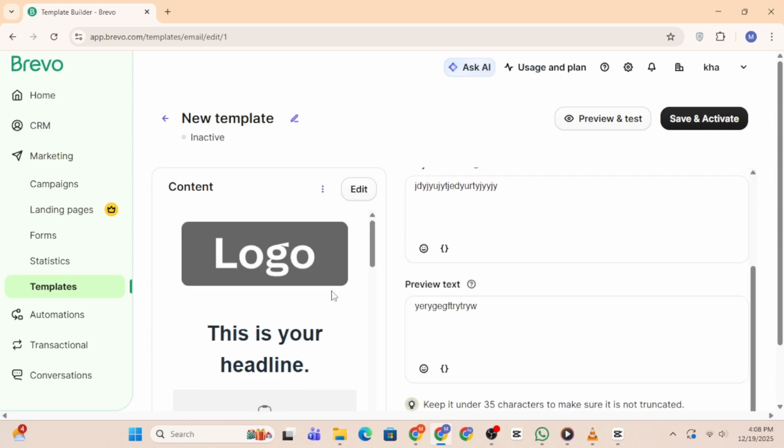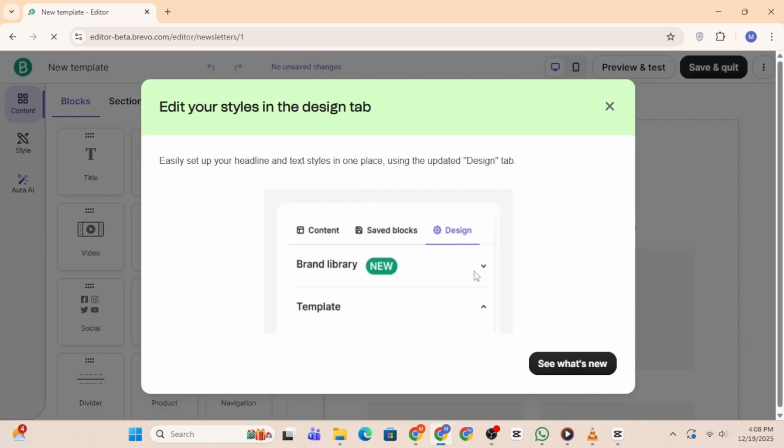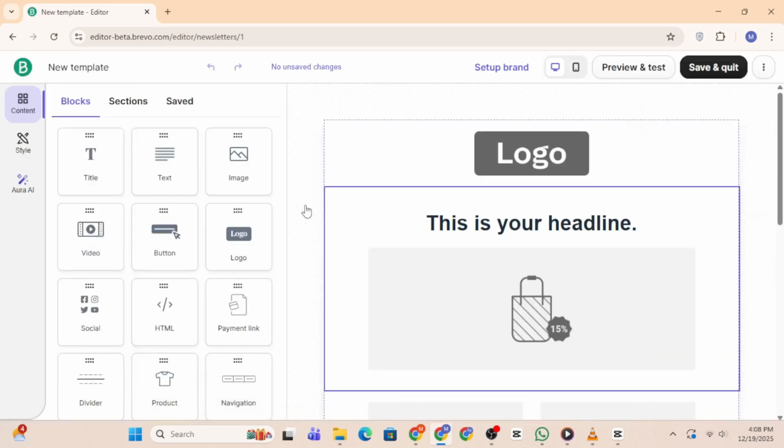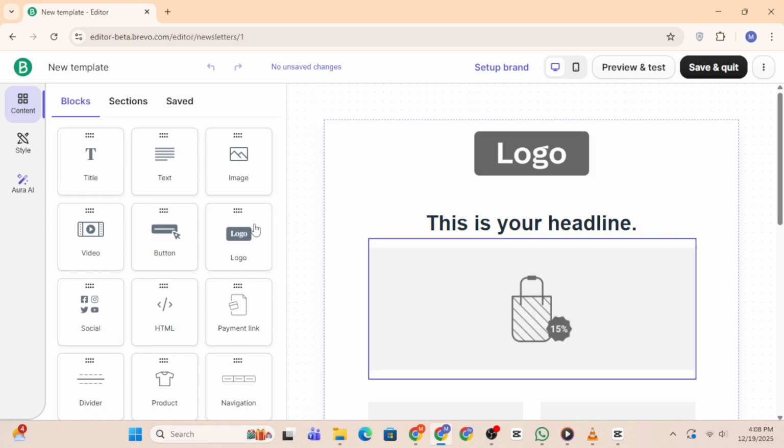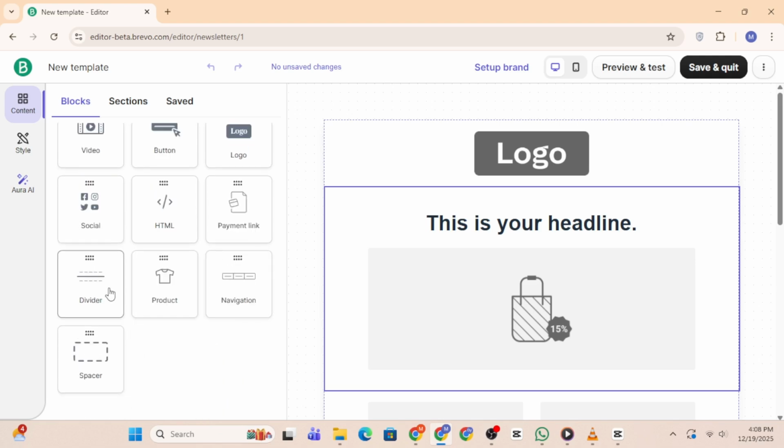Brevo's drag-and-drop editor makes editing simple and intuitive. When the template opens, click on Edit Content to access the full editing interface. From here, you can update text, replace images, adjust layouts, or completely redesign sections as needed. Take your time and make sure everything aligns with your goals.